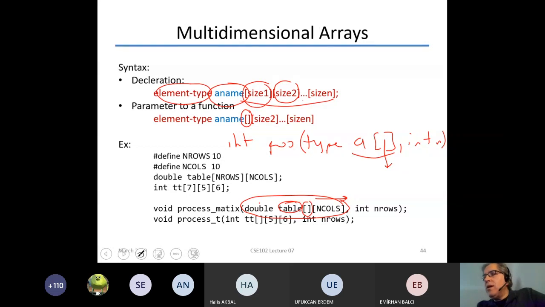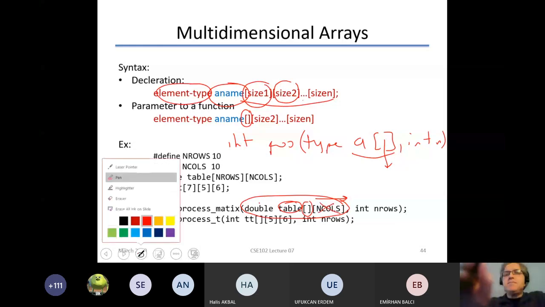In this case, I have only one more dimension, the second dimension, and I would put the number of columns, the size for that dimension, fixed. Otherwise, I cannot call this one. So I cannot call or write a function that has nothing here. This is not allowed. All right.